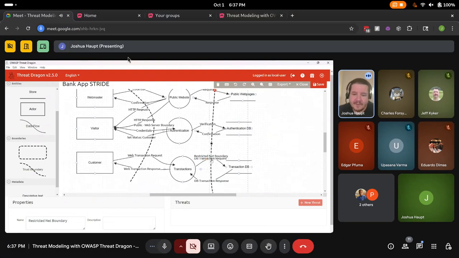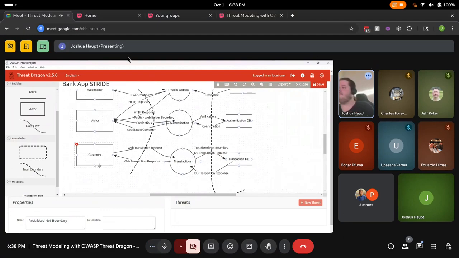Of course, you can. Let me see if I can. What I'm trying to do right now is again to clean this up. So DB transaction requests. The name is restricted net boundary. Okay, so we have that.